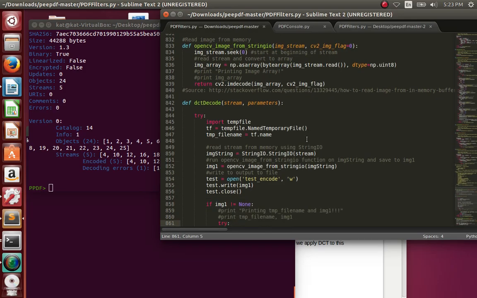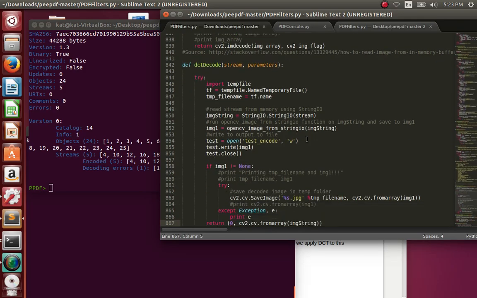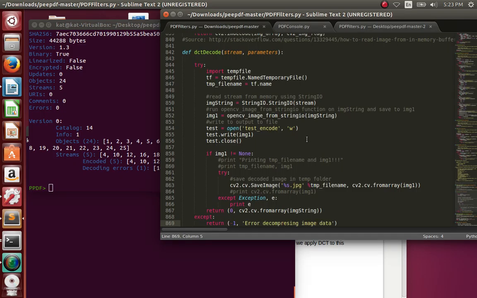And then in this function here, I'm actually trying to write out the image so that the user can double click and open it. So here I'm reading the stream from memory using string.io and then running that function that we just looked at on the image string, and then saving it to image1, and then using that to output it into a file. And I'm calling that file test encode, and want to be able to run this binary stream here on that file and then hopefully generate that encoded image.